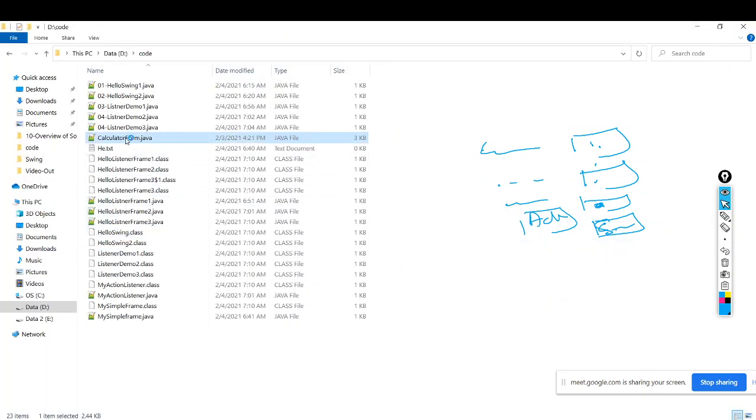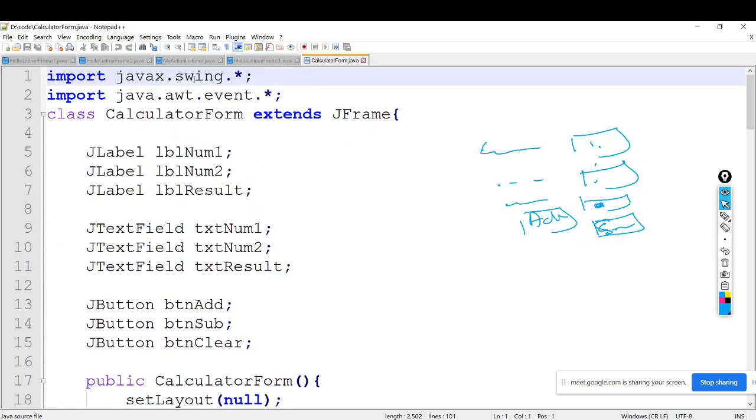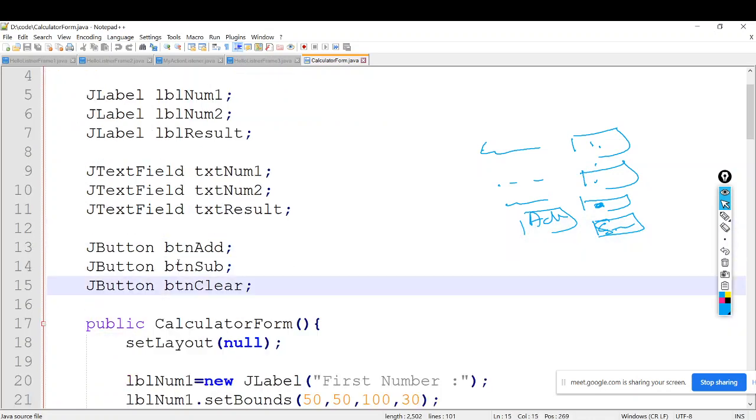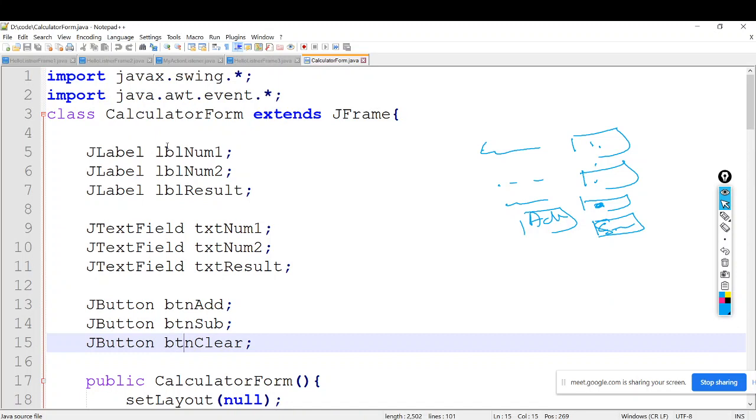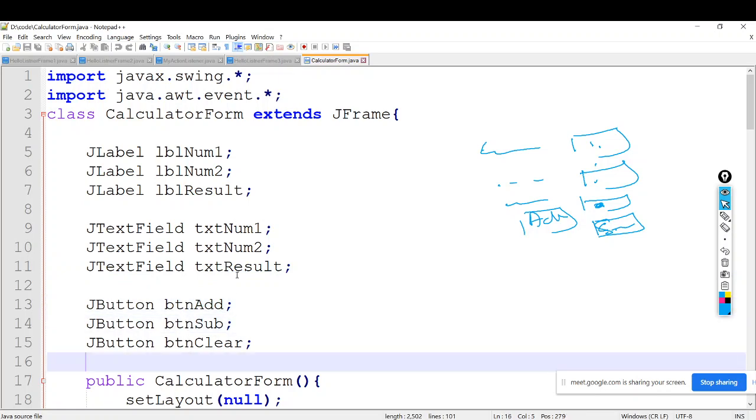I will explain because I have explained everything now. I have imported swing and events. So I have three J labels, right? I have three text fields and I have three buttons. Okay, so I'm just using the professional approach. Instance variables, three J labels, three text fields and three J buttons, right?